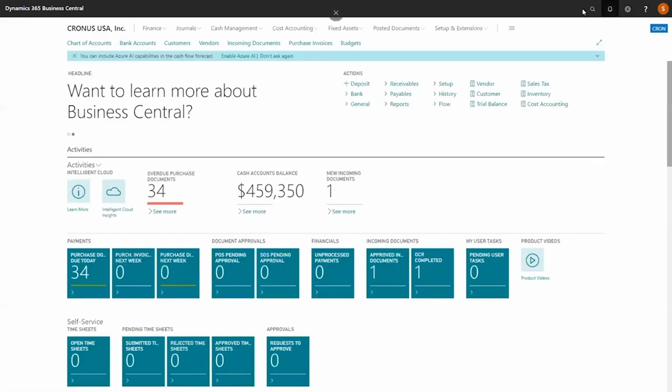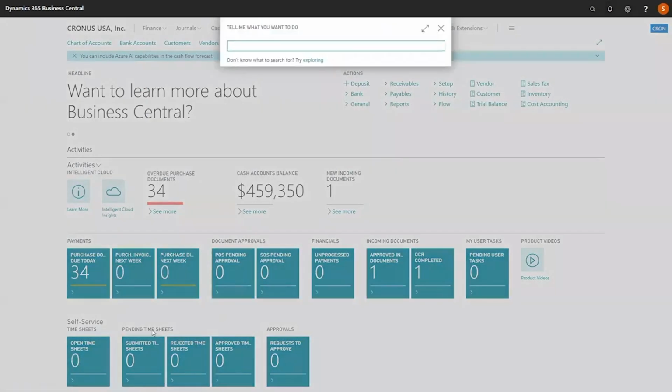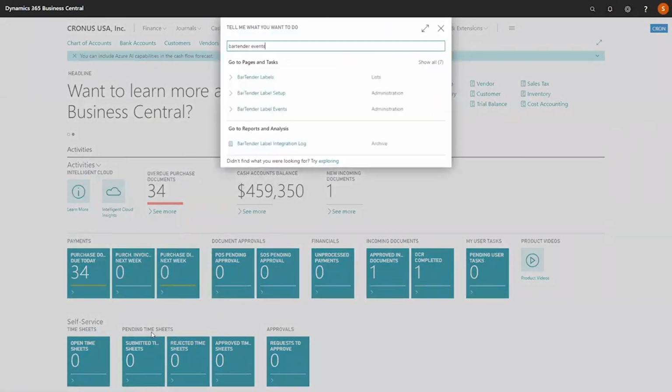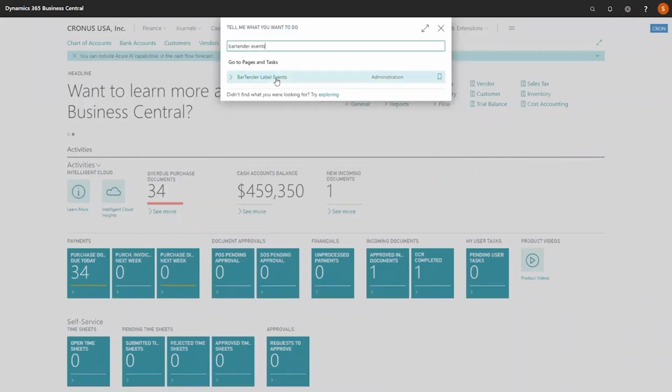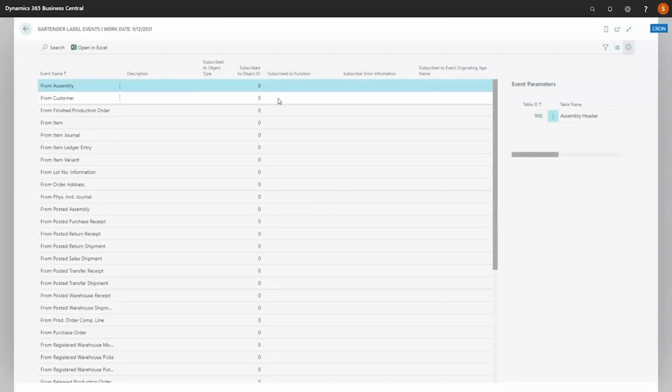Next, we're going to look at the BarTender events. So on the BarTender events page, you will note a number of different events pre-populated. These are out of the box, but you can add events as you need if you have custom integration.